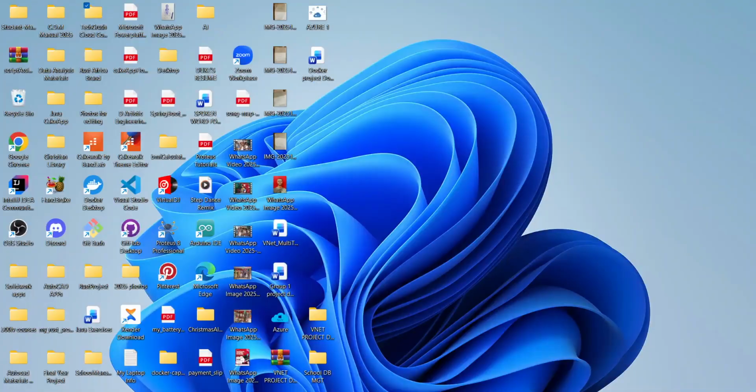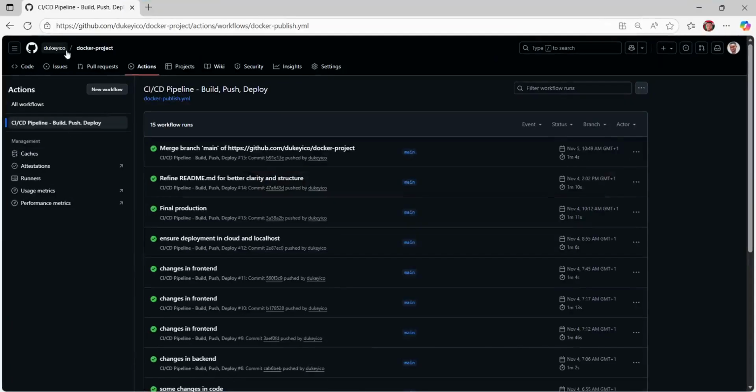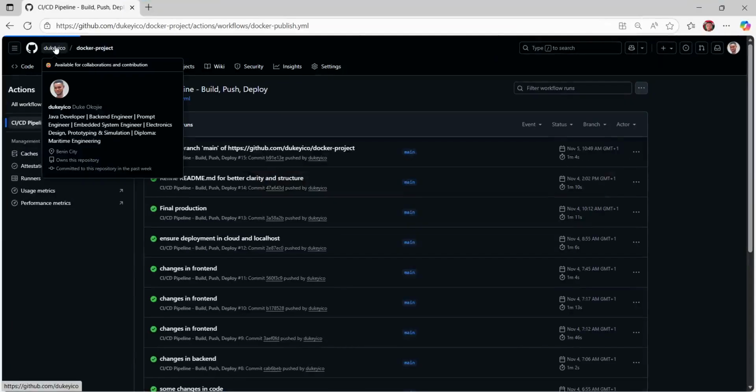Okay, I'll be talking about the Docker project right now, and the first thing we have to do is to clone our repository. That is after we have created our repository. So we're going to clone it. So I'm going to my repo now.